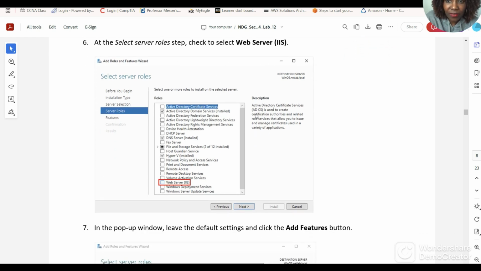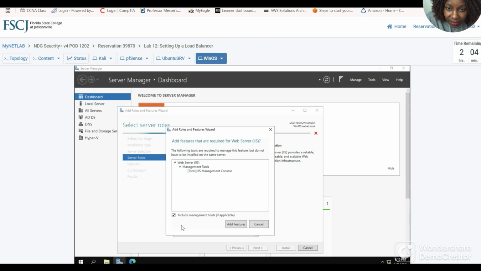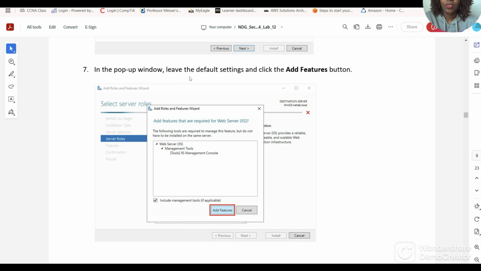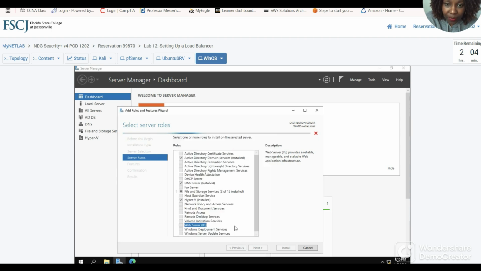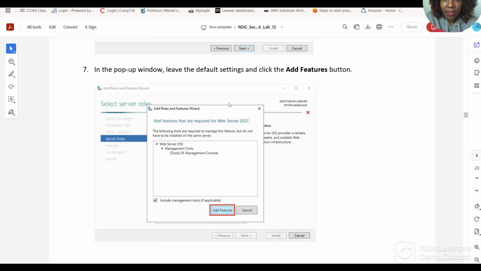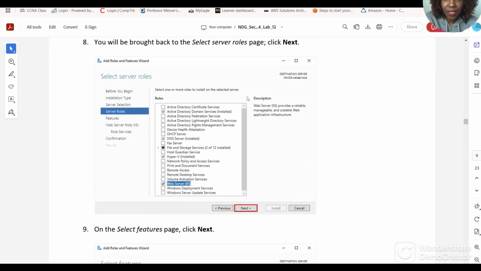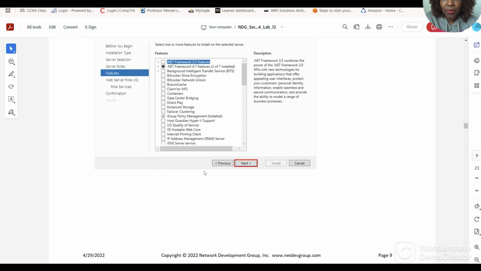On Windows, the web server is IIS. So we're going to look for web server IIS. Once we select that, a pop-up window comes up, we'll leave the default settings and click add features. Okay, this is the pop-up, add features. Next step, you'll be brought to the select server roles page. Click next. On select features page, also click next.